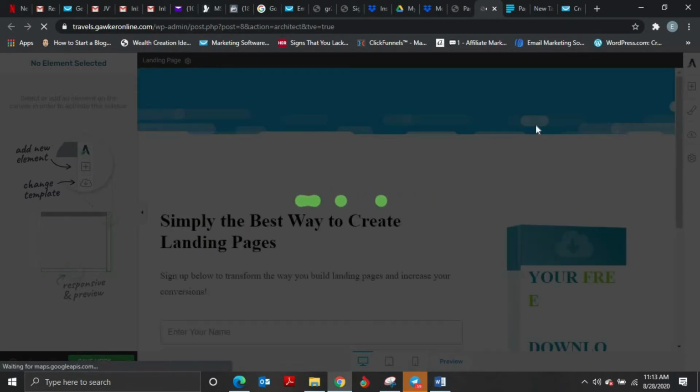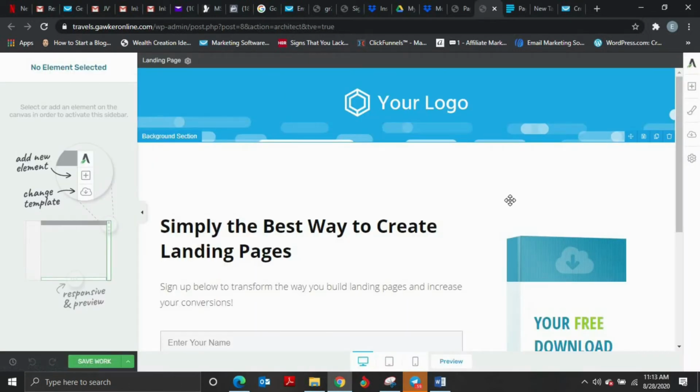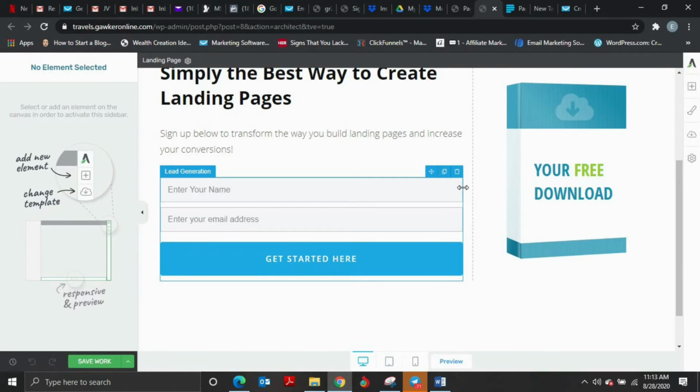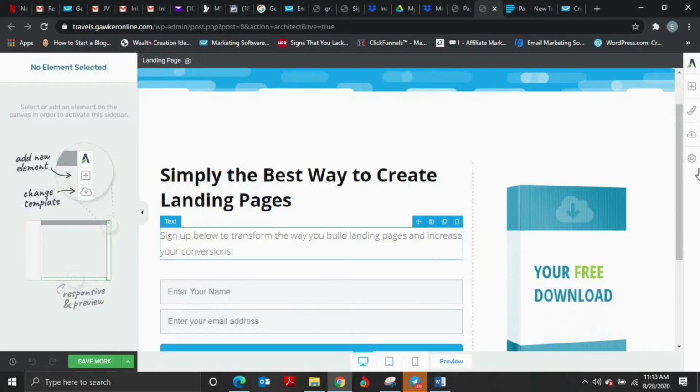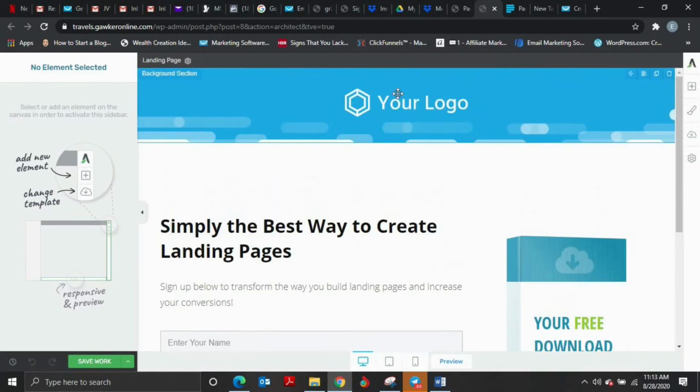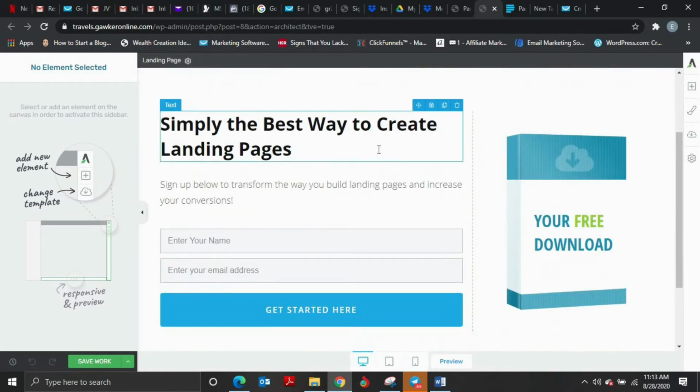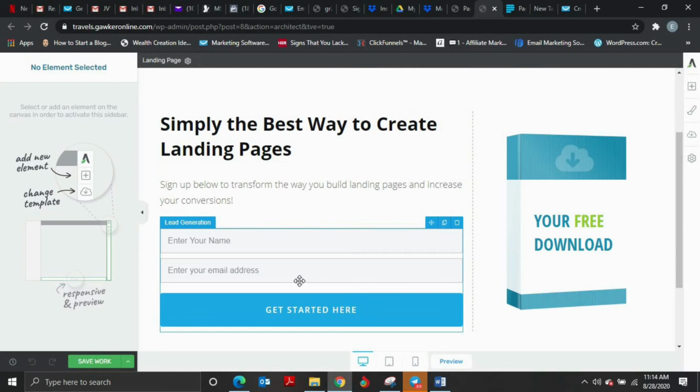This page, I'd already chosen it for the purpose of this tutorial, so it's just a template within the Thrive Architect editor. So now what we have is a simple opt-in page. This is an example of what your opt-in page will look like. If you're offering a free download, the ebook will be here, your logo will be here, your description, and then your opt-in form. This is where we are interested in.